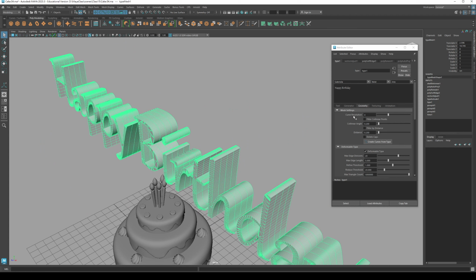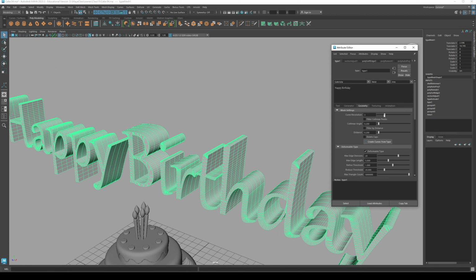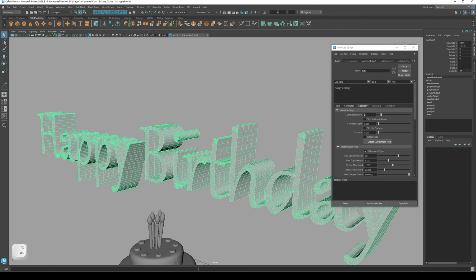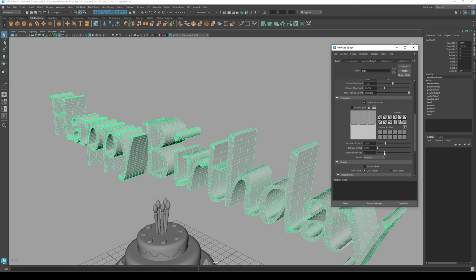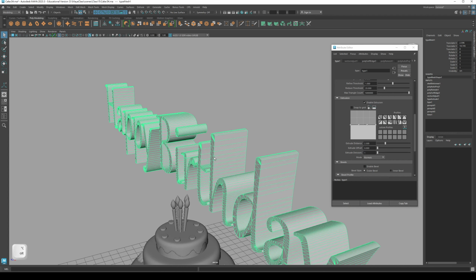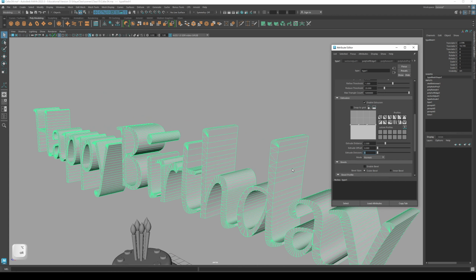Then the curve resolution. Okay, you can add some resolution for the curve here, but I think I added too much. Let me lower it to 3 or 2. That's good enough. And then about the extrusion, the extrude divisions. We can add more divisions or lower the divisions for the thickness, and I don't think I need divisions for the thickness, so I'll put down 1 under extrude divisions.